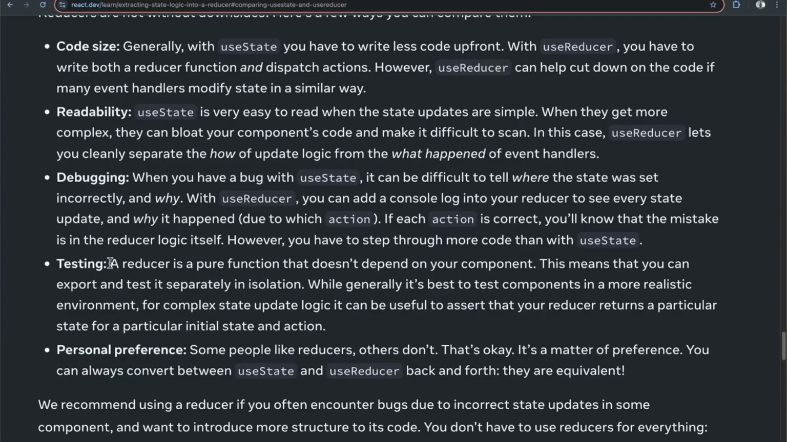And then for testing, a reducer is a pure function that doesn't depend on your component. This means you can export and test it separately in isolation. While generally it's best to test components in a more realistic environment, for complex state update logic it can be useful to assert that your reducer returns a particular state for a particular initial state and action. So it could have some testing benefits.